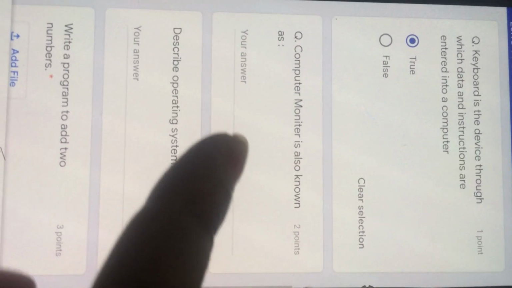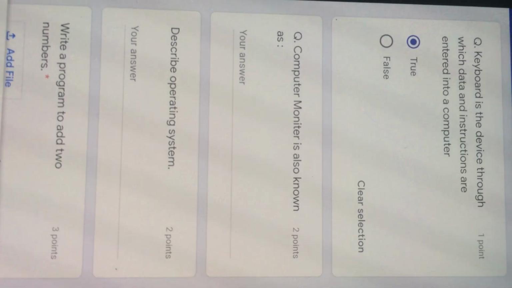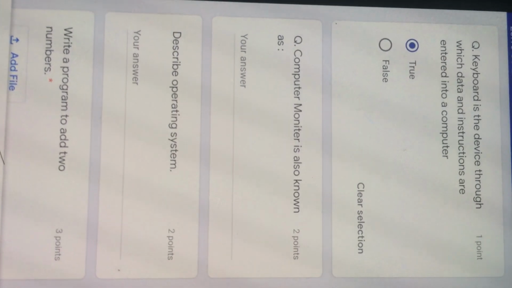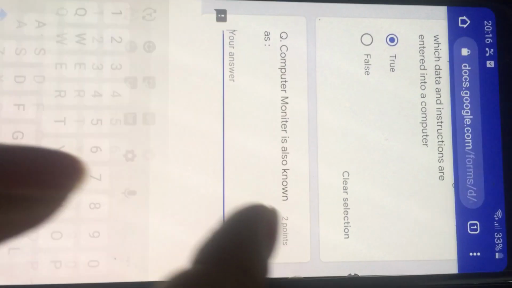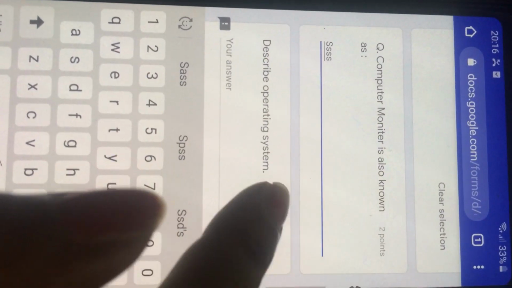The other type of question that you may get is the short answer type question, like computer monitor is also known as. So you can give your correct answer over there and then move to the next section.